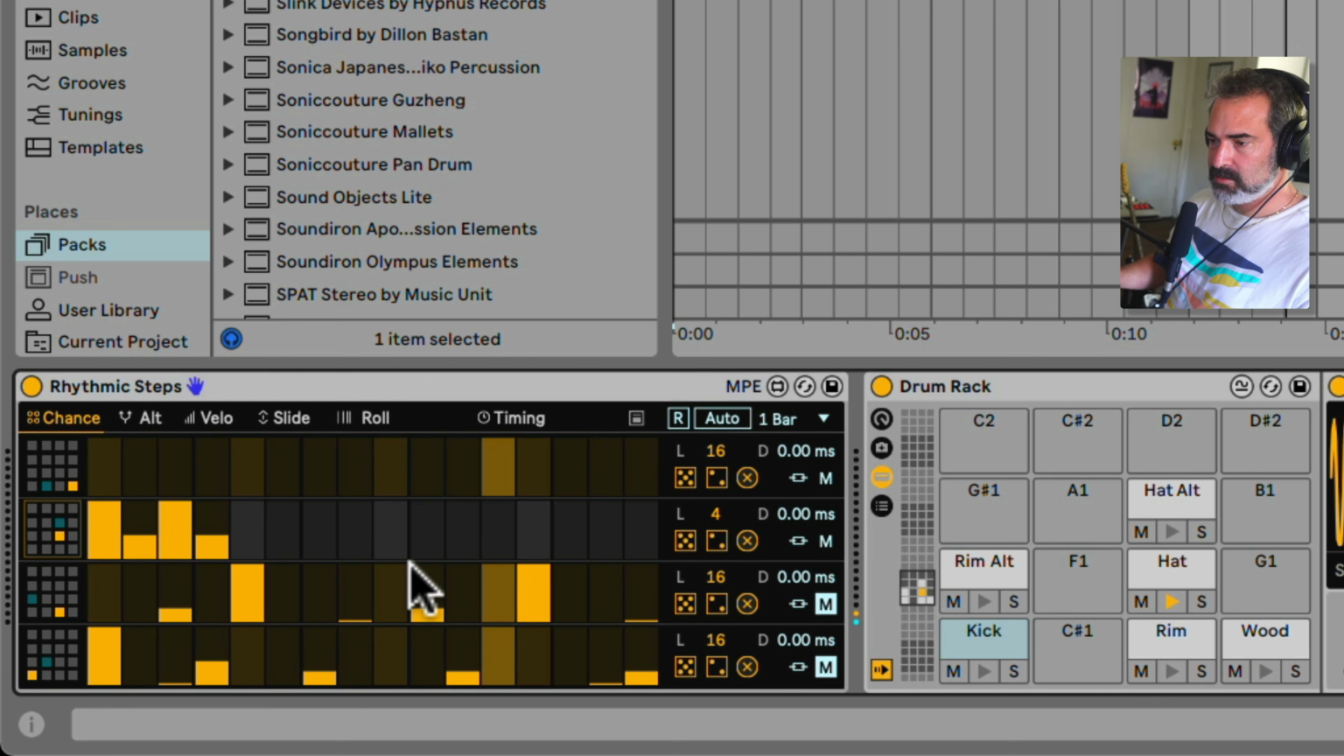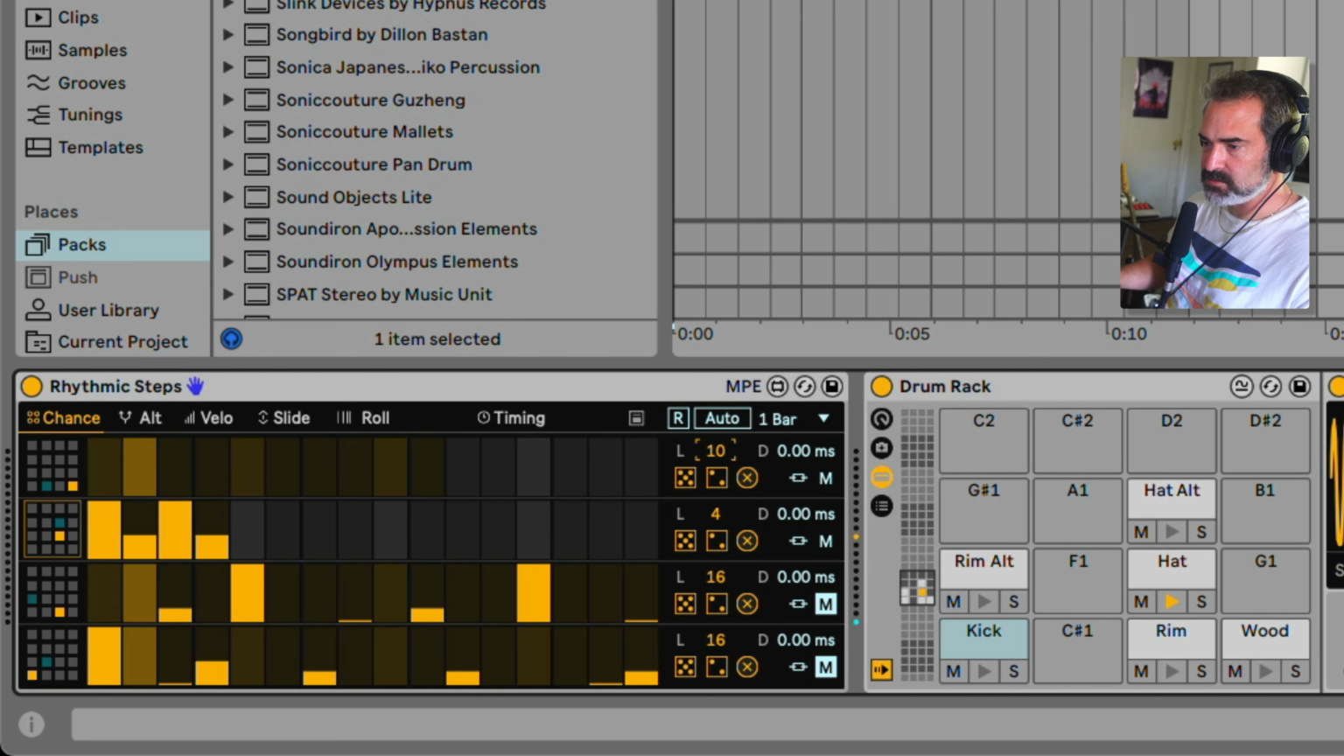Sweet. Let's continue. We'll do the same with this fourth one. We have here the wood percussion. Let's make it even shorter, like 2.